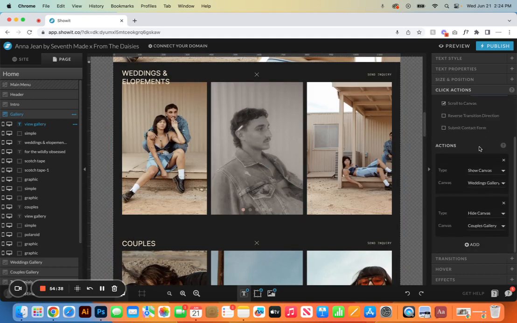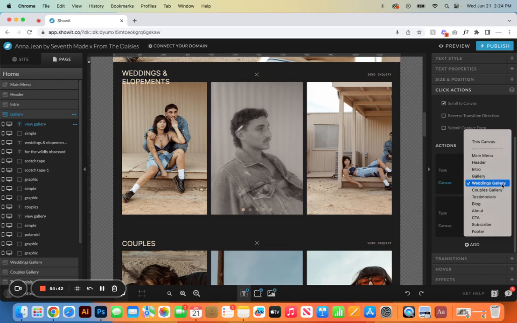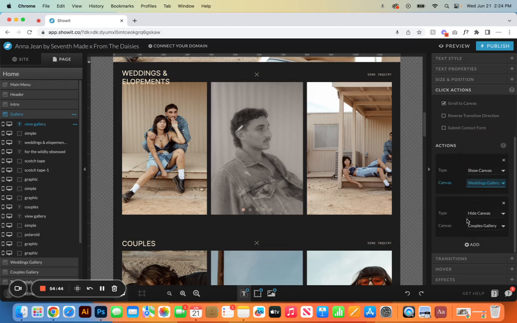And then we have some actions in place. So we're saying to show canvas, specifically the weddings gallery canvas. And if the couple's canvas was visible, we want to hide that canvas so your dream clients are really taking in each canvas individually.